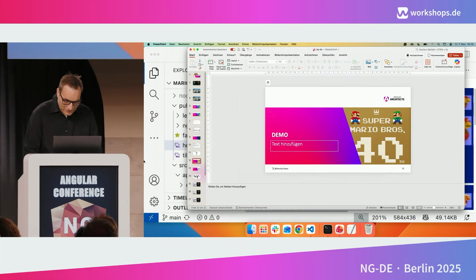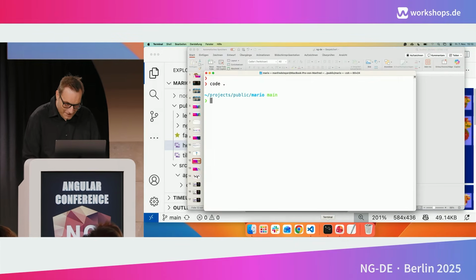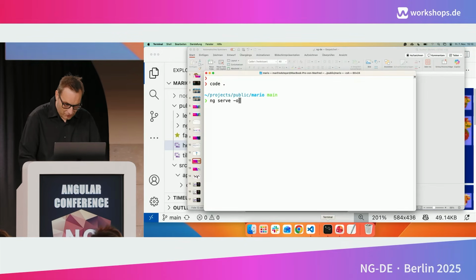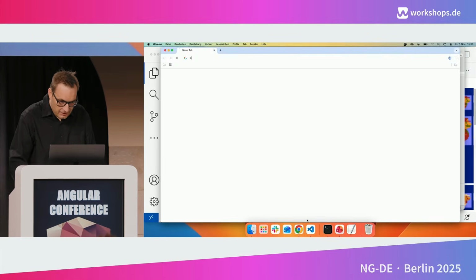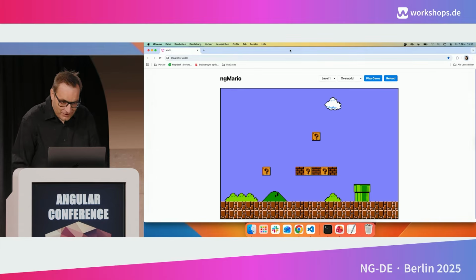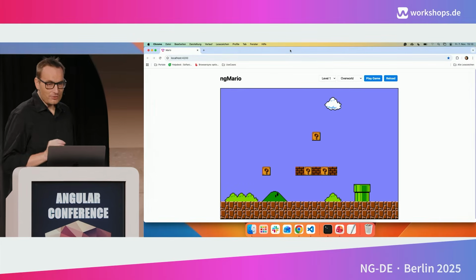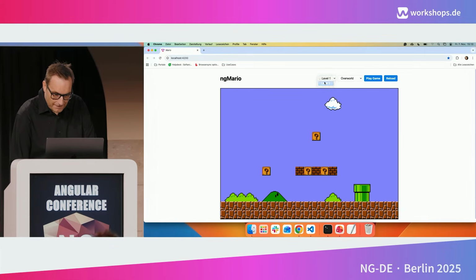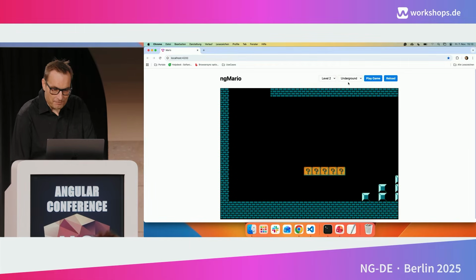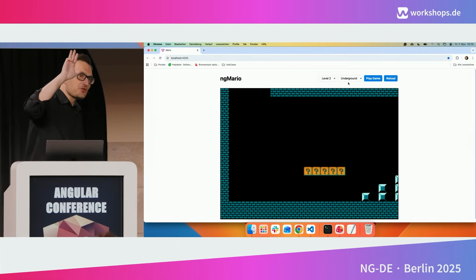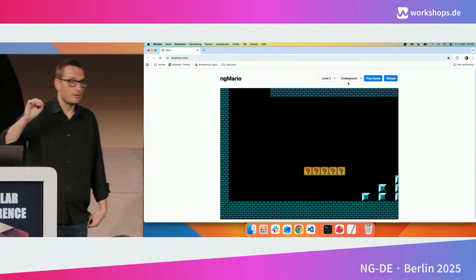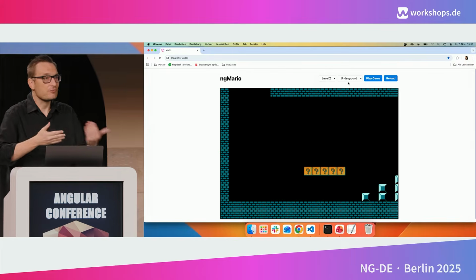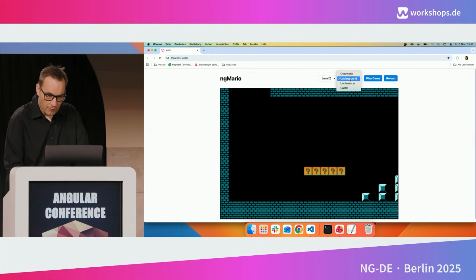So let's have a look into the Super Mario game. I've implemented Super Mario for JavaScript and for Angular, because why not? And here we go. So this is the first level. And I can do several things here. I can switch the level. And I can switch the theme. You have 4 themes in Super Mario. And usually a theme is directly connected to one level. But in my implementation, you can freely switch between the themes, between overworld and underground and underwater and castle.